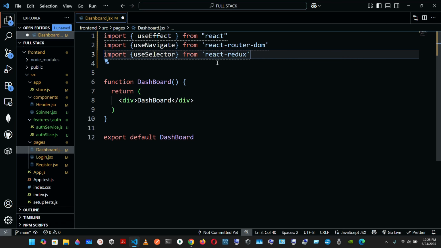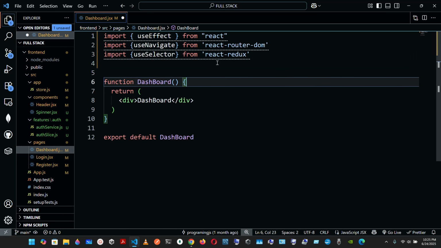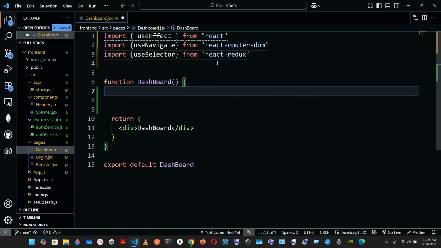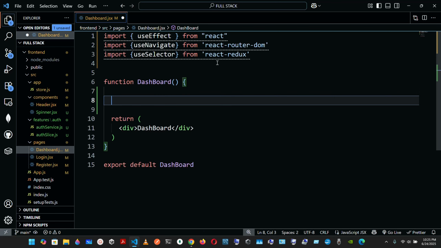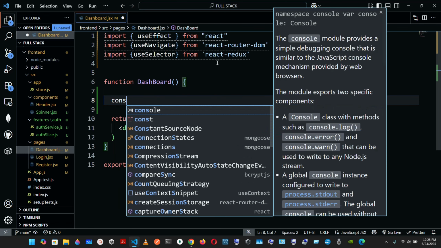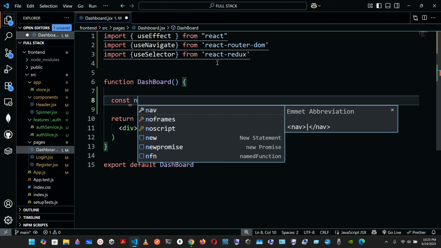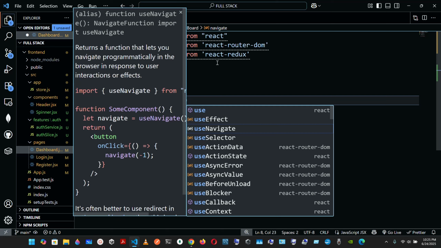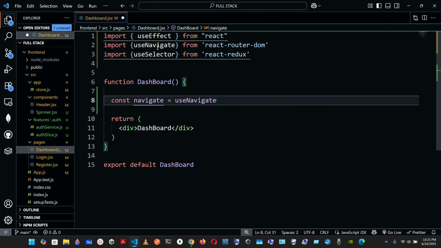So we have that so far, and here we're gonna initialize the navigate. So const navigate, and we're gonna set it to useNavigate. As you can see, this error went away.